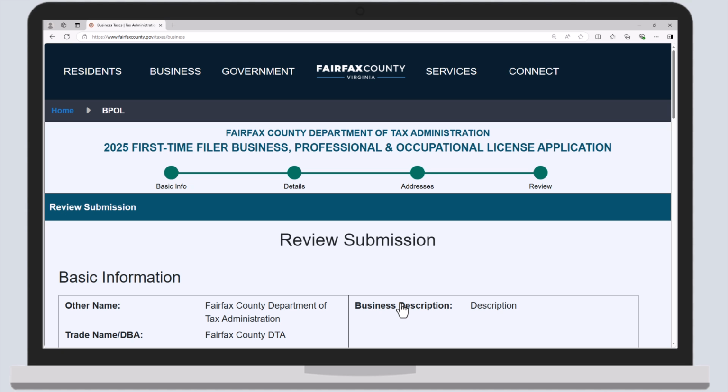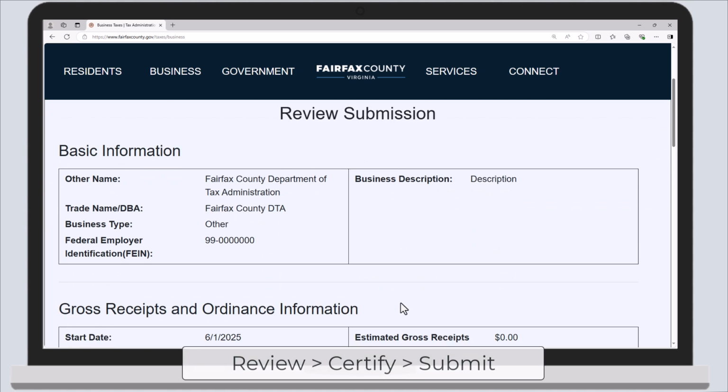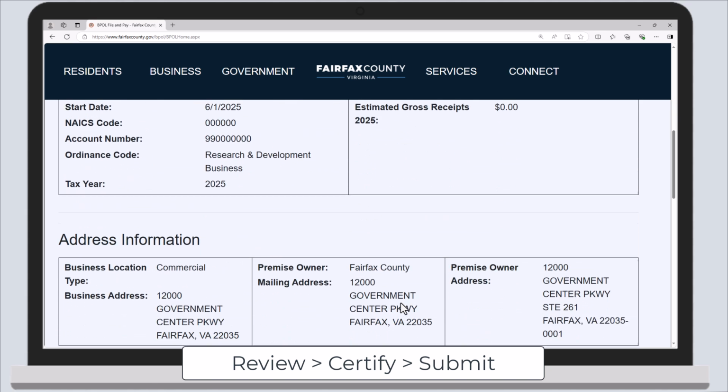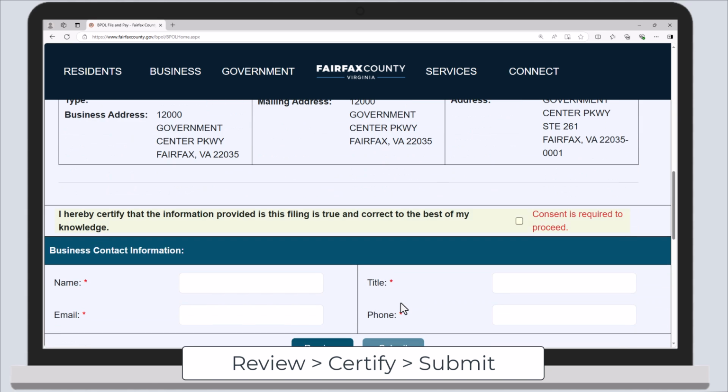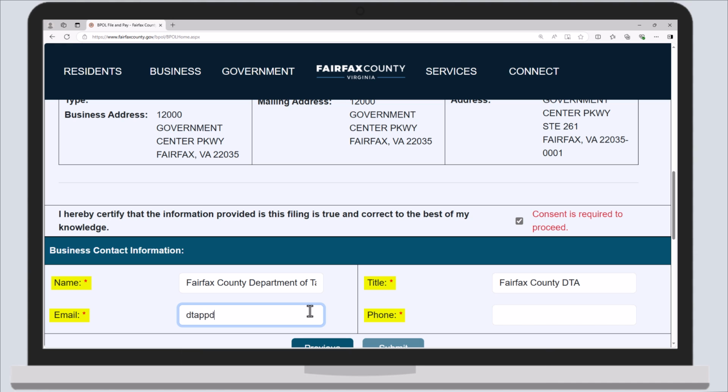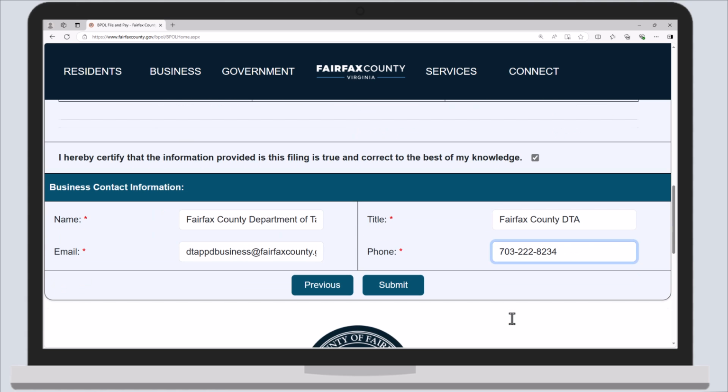Review the summary of your filing information and check the box to certify is correct. Next, enter your business contact information including name, title, email, and phone number. Our office may reach out to the contact person listed here if additional information is required to process your application. When you have finished reviewing and are ready to finalize your application, click Submit.